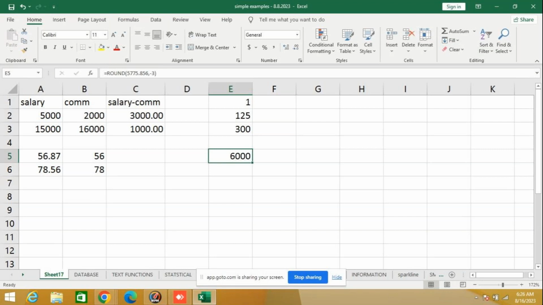If you give a positive value, it will be rounded to decimal places. If you give a negative value, it will be rounded to the whole number.